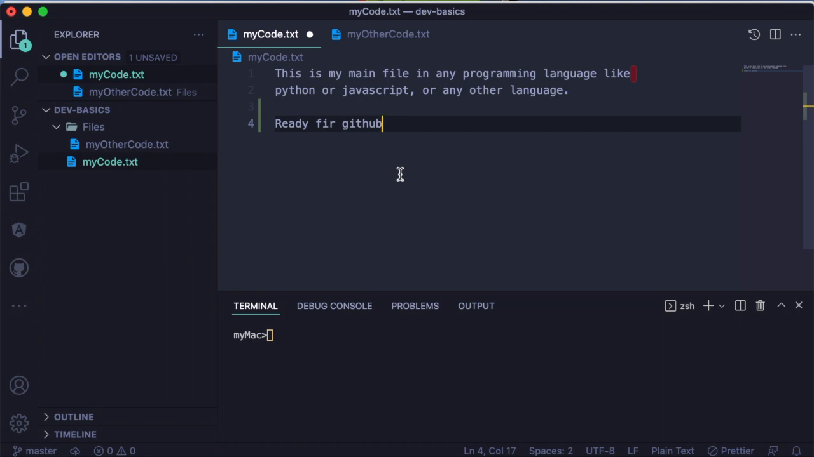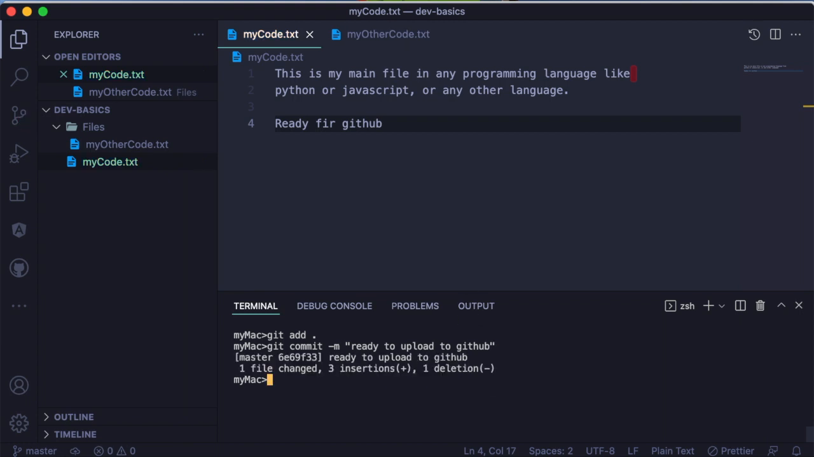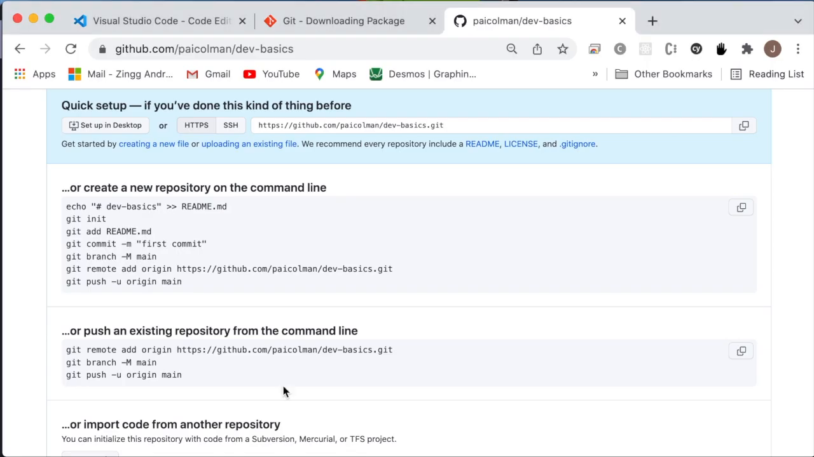And then save my file, and then let's do here again git add dot, because I want to add everything that I have changed. Then git commit message ready to upload to GitHub, right? So it has changed the file, and now I can just go in and copy paste these commands from GitHub.